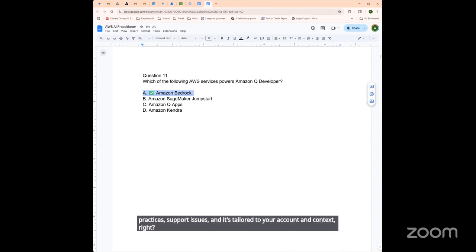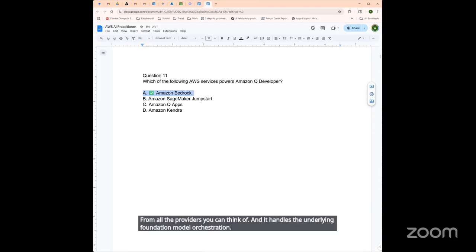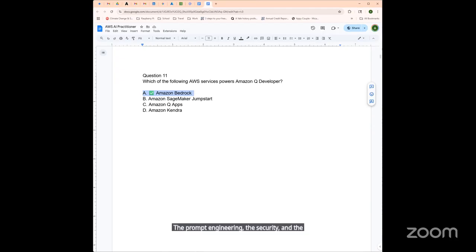So Q Developer is powered by Bedrock, which provides access to foundation models from all the providers you can think of. And it handles the underlying foundation model orchestration, the prompt engineering, the security, and the scalability for Q. Okay, so why are the other ones incorrect?